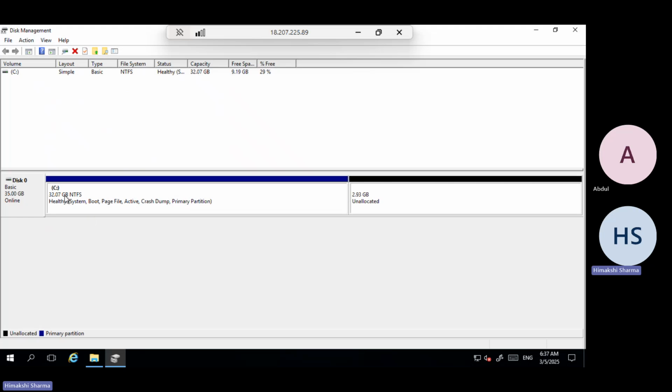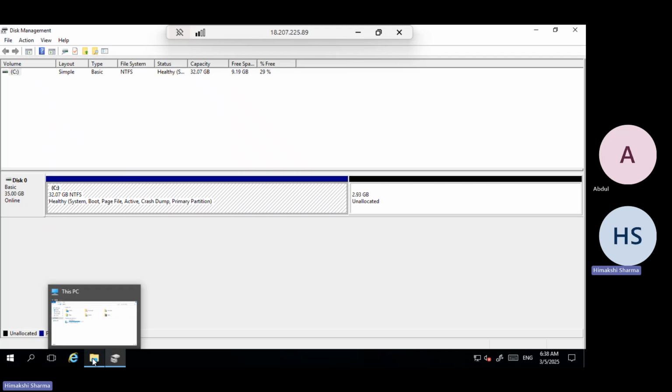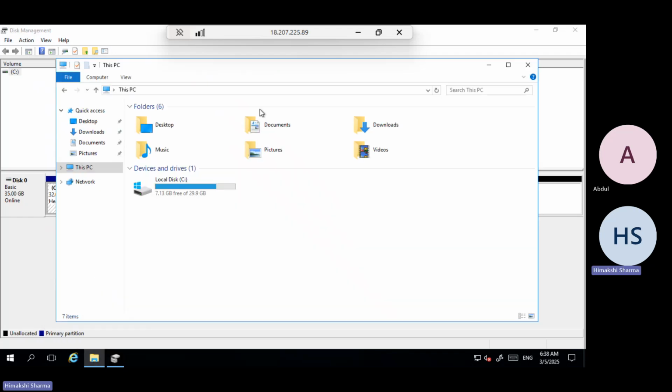Now what will happen? Earlier it was 30 GB, right? Now it has been extended to 32 GB. That's what I have done here. If I refresh it here, I can see it is 32 GB.